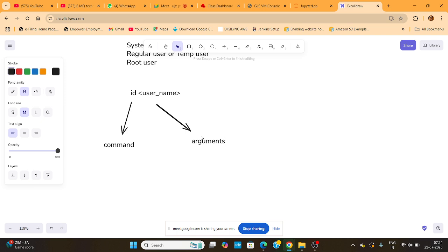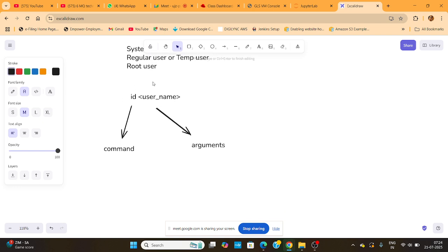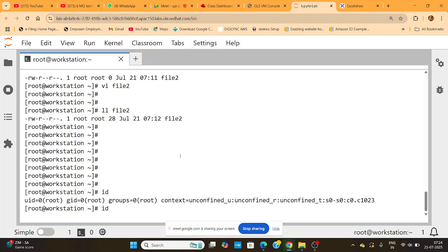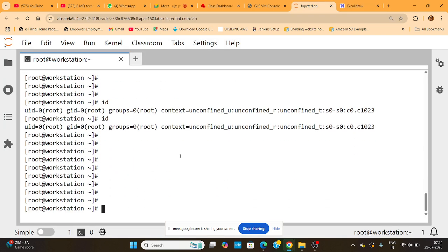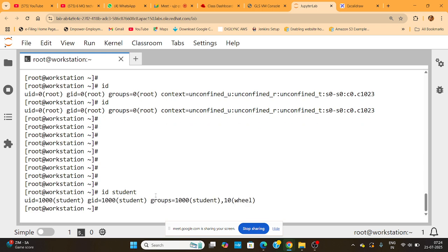And ll, leave as of now, this one I will explain later. The id user command will provide the details of the user. If I want to check, id student. The user ID is student, and the group ID is also student. This is the group ID and group name.